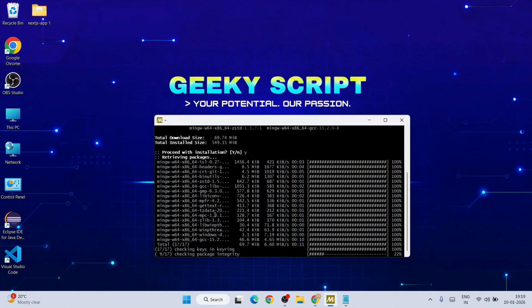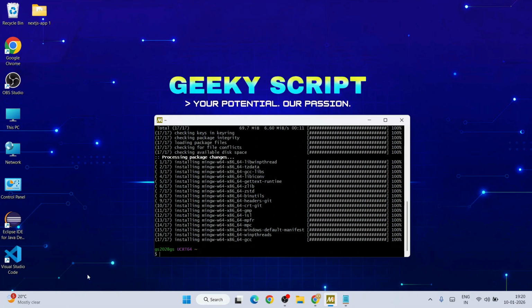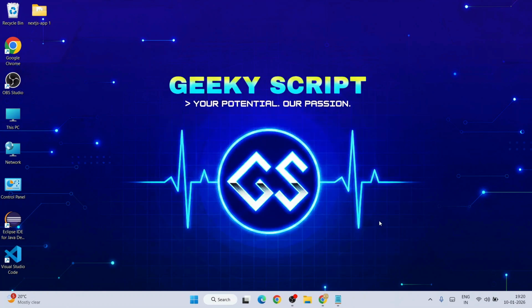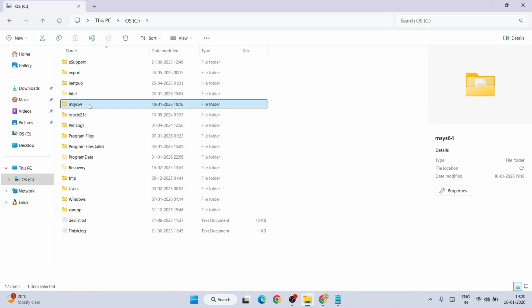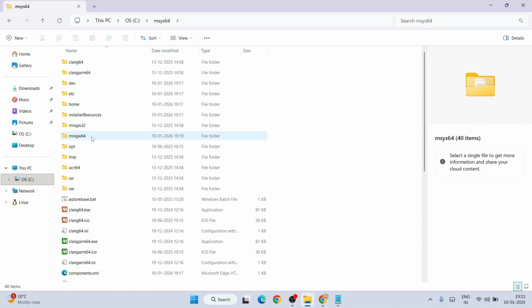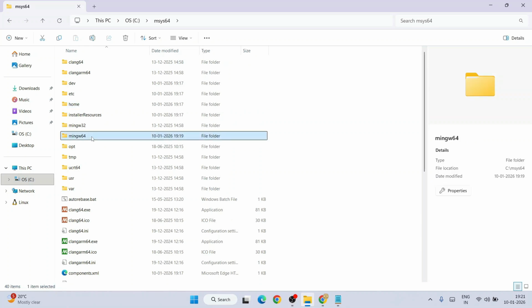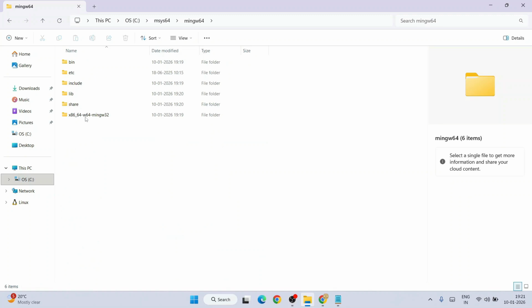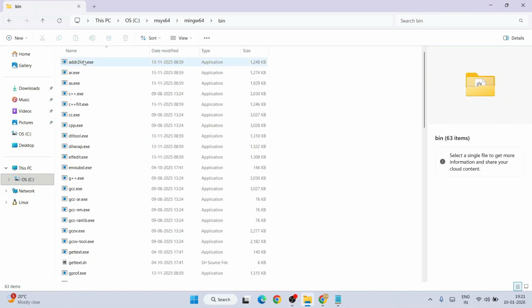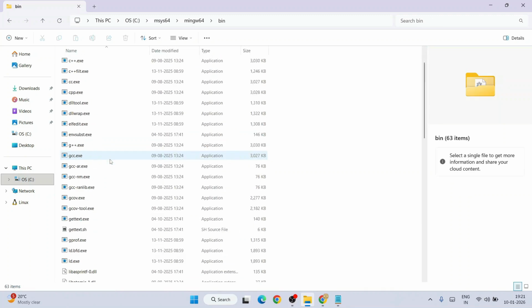So it's going to take some time. You need to have an active internet connection during this installation. And there you go. You can see it is installed. So you can simply close this and go to your C drive. Here you will get the Msys2 folder. You need to go inside that folder and you will get this MinGW w64 folder again. Go inside. You will get a bin folder. Go inside that, and here you will see all these files and folders.